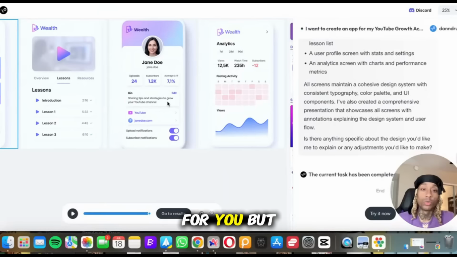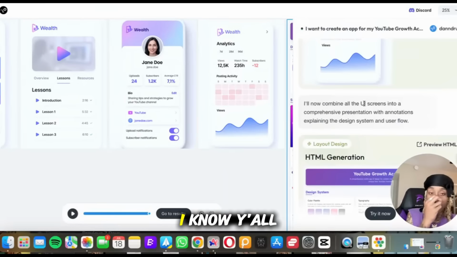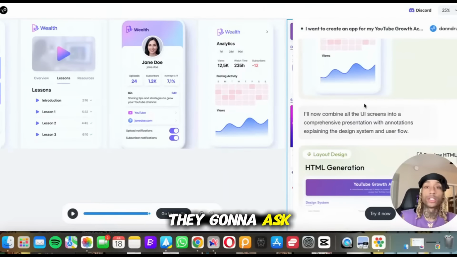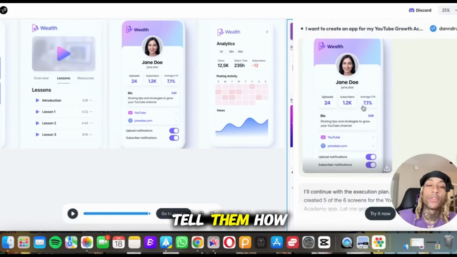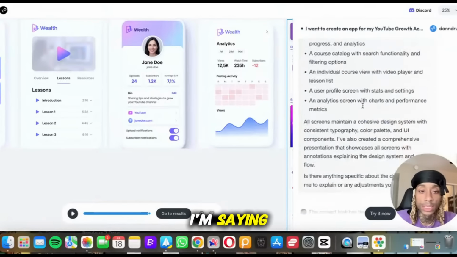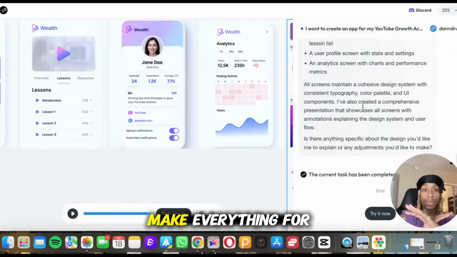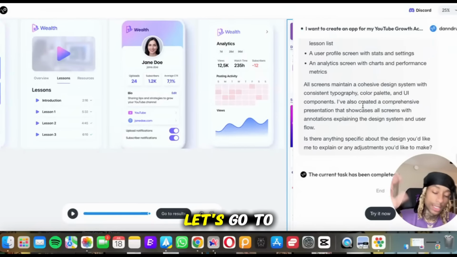Now, I know it's doing it for you, but again, it's cool because it's showing its work. I know y'all know in school, when you're doing math, they're gonna ask you to show your work so that you can tell them how you came up with the answer. You get what I'm saying? So this will make everything for you, but it also shows its work. Let's go to another example.